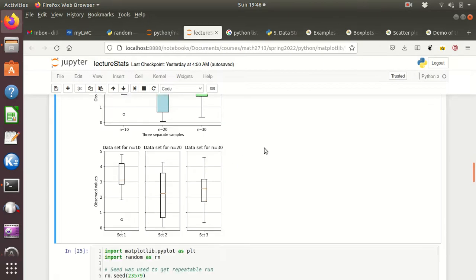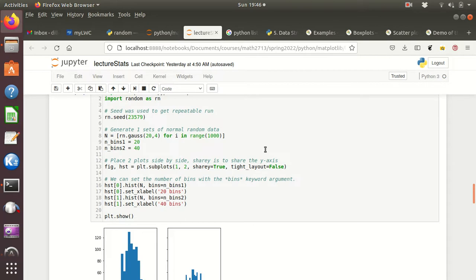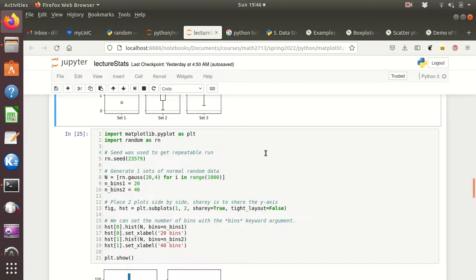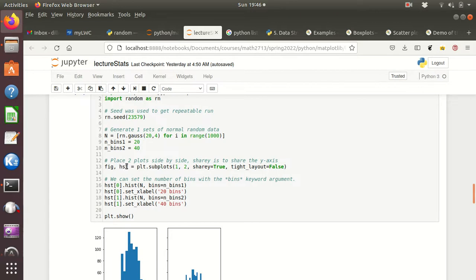Then histograms, that's a good thing to get. Here I thought histogram might look a little better with some normal random data. So I did a Gauss random variable with a mean of 20 and a standard deviation of 4. I did 1,000 of them to really fill in the histogram nicely. Again, I use that same random seed. I changed the name here, HST instead of AX or AXS.